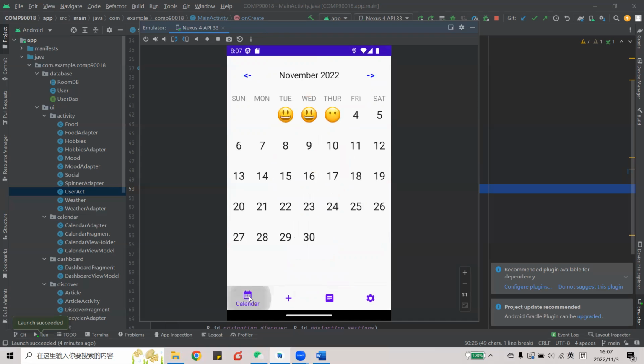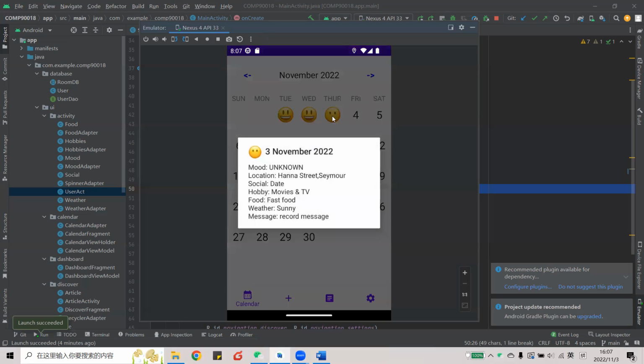Let's go to the calendar page and see the result. So now today is November 3rd, and we can see there's an unknown face here. When we click on it, we can see the result of our emotion that we recorded before. And the title is November 3rd, which is today. And the mood is unknown.